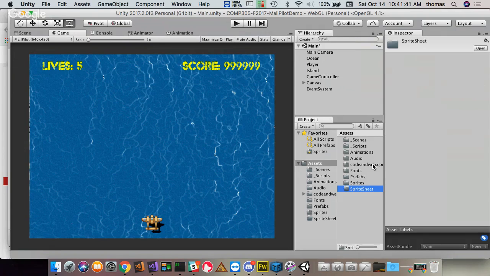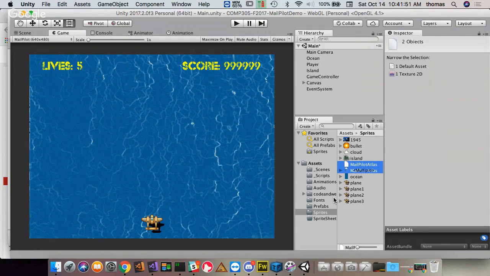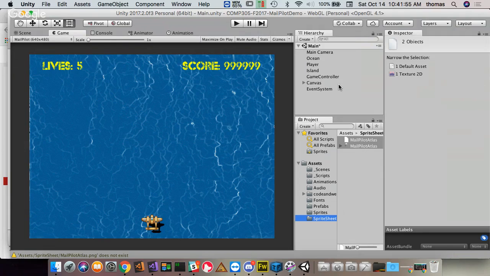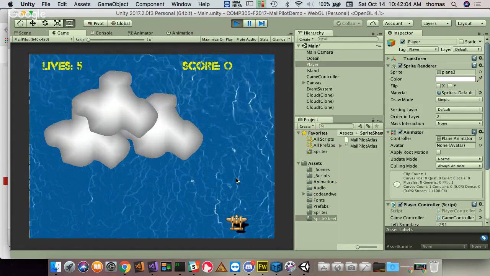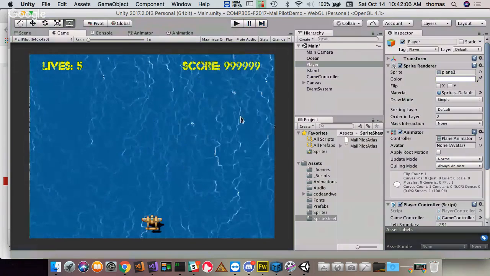This is my sprite sheet, and I'm going to go into my sprites, right? And I'm going to grab this mail pilot, both the atlas and these two files here, just these two files, and I'm going to drag and drop them inside my sprite sheet. Okay. Now it doesn't mess anything up. Because Unity is really good with that, it just knows where everything is. And if I test that out, you can see that it's still going to have my little animation. Okay, so that's all good to go.